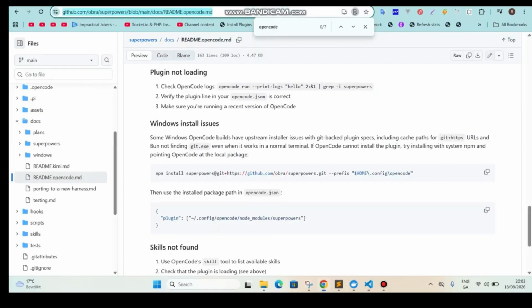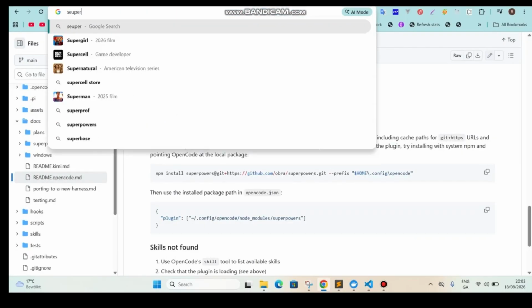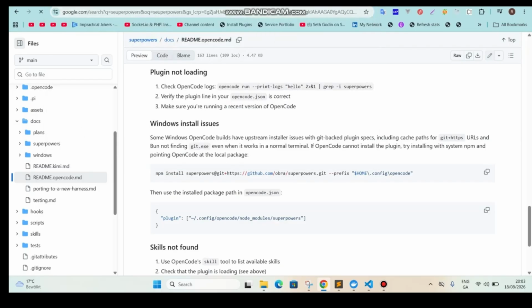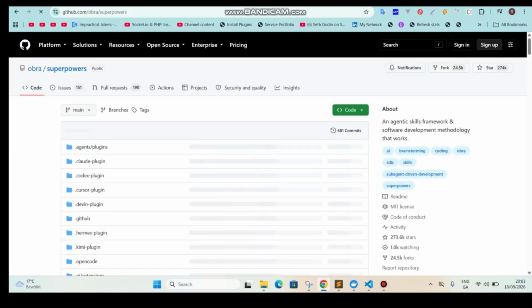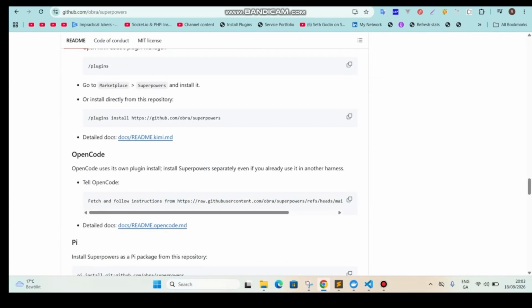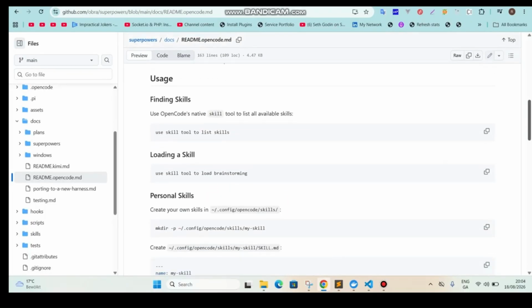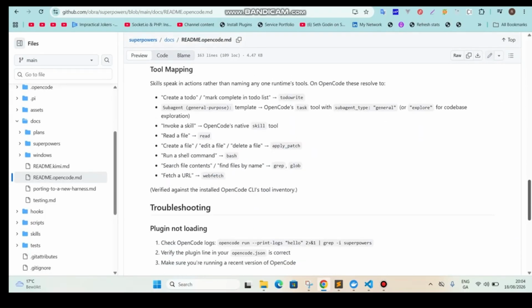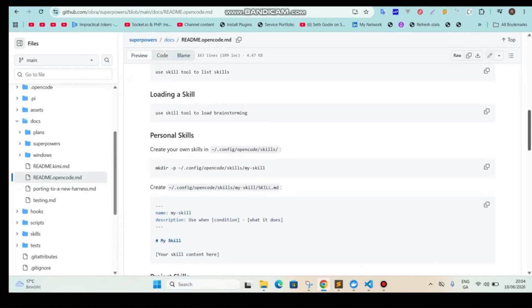So what you can do is type superpowers here, search for it. Okay, and then we can go to this first URL which is coming up here. And then once I scroll down, you can see OpenCode. So I'll go to detailed docs over here. I'll click on this, and then we will have a command to install it. Let's see where we can find the command here.